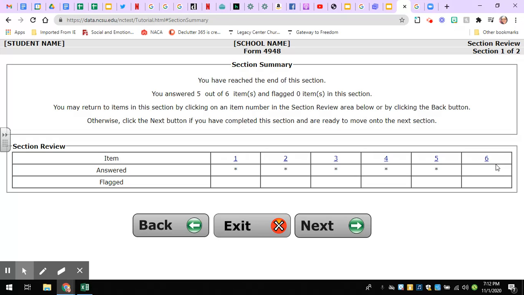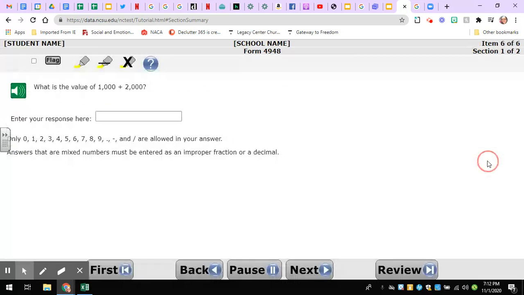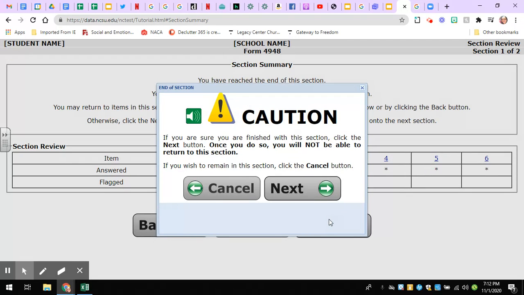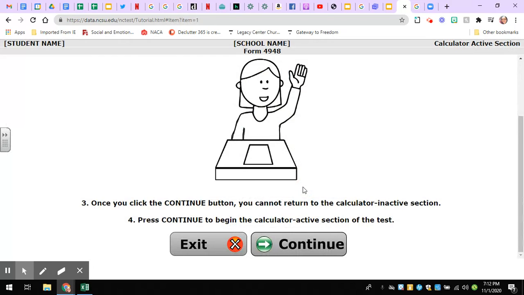So this is your review. So you'll go back here to 6, and then I can put an answer to the question, right? Then I hit next. Now that I've put an answer in there, it has a star, so you can check, oh, I've got every star there. It'll give you a caution, are you really finished? Asking you if you're really finished. Click next.